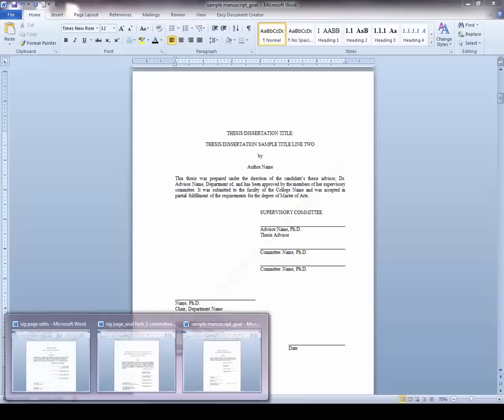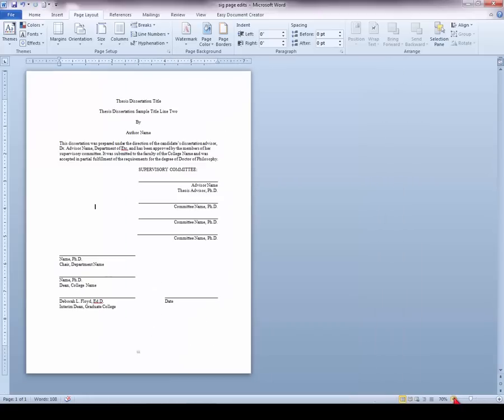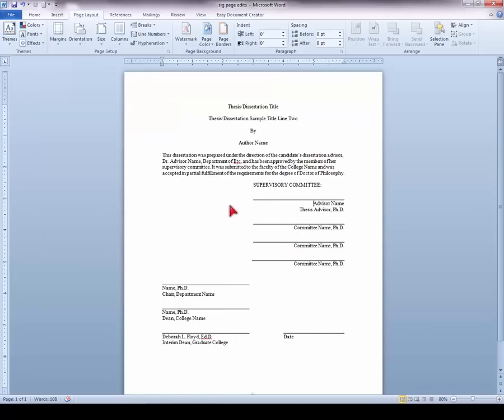Once you have this information compiled, we can then apply the formatting edits to the signature page. This is a sample page with some common errors, which we will go through and fix one by one. First, the margins.